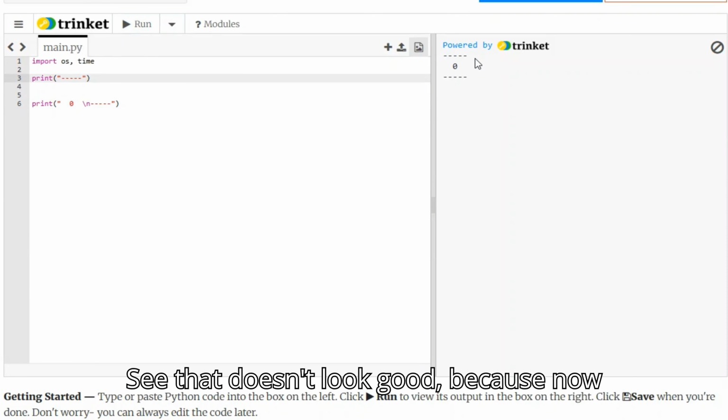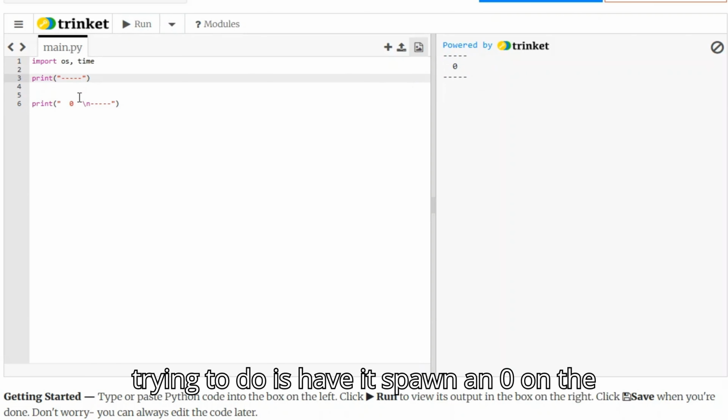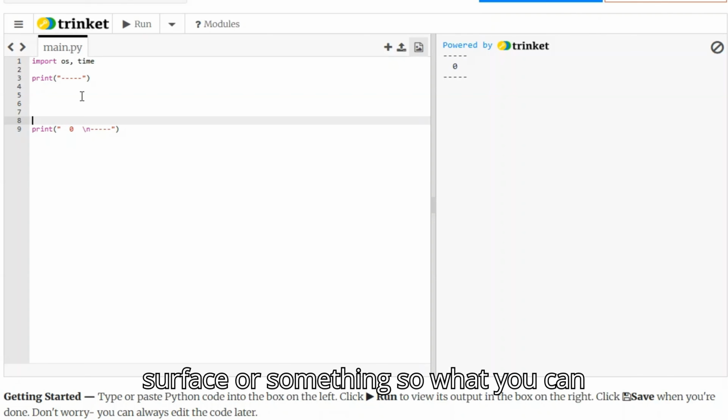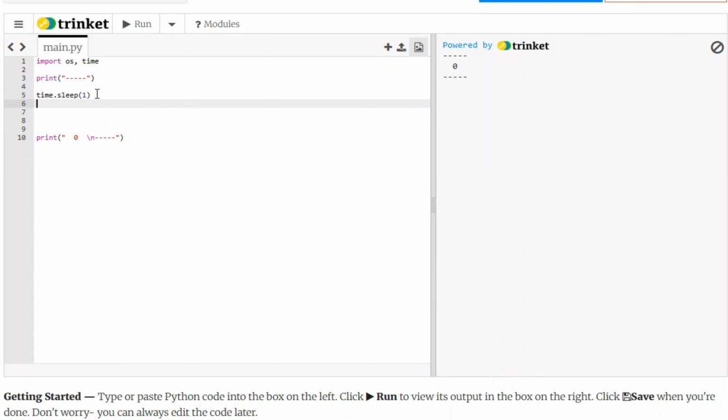See, that doesn't look good, because now it looks like a sandwich. What we're trying to do is have it spawn an O on the surface or something. So what you can do is have it clear the screen. See? Makes it better.